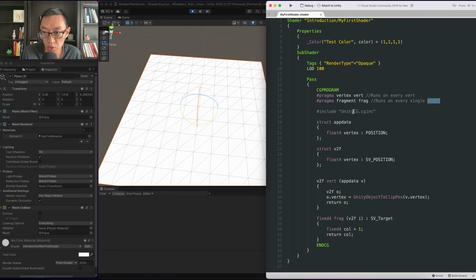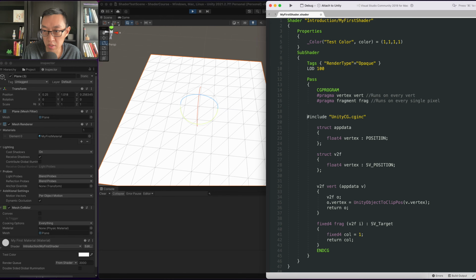We have #include "UnityCG.cginc", and it's not supposed to be this color. Not sure why I did that. But what this does is import the UnityCG.cginc file, and in there is a bunch of shader functions usually used within Unity. I typically leave this here because we often use a lot of those functions. And I believe it actually brings the code into your shader.